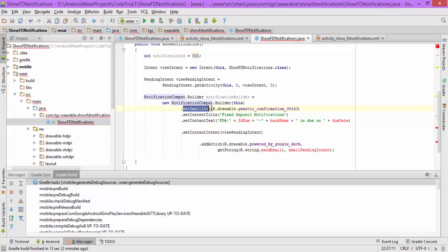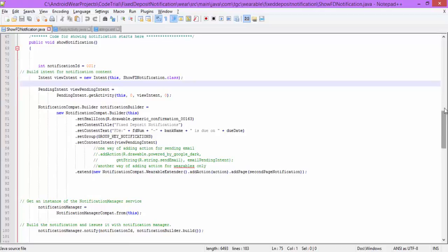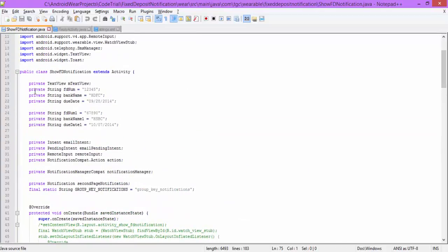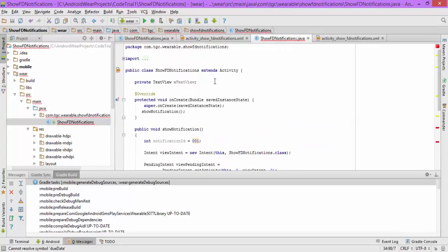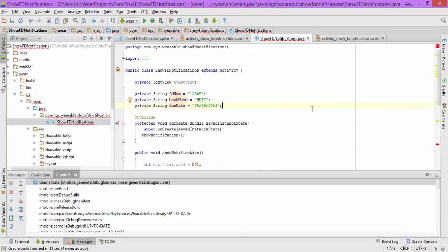It has a method to set the icon for the notifications. We can set the title for the notification and the actual text. In this case, we are setting certain hard-coded values for the FD number, the bank name and the due date. But in your actual app, you might want to retrieve this from the database and display it over here. So we will just pick up those variables. So these are the 3 hard-coded values that we are providing for our notification.